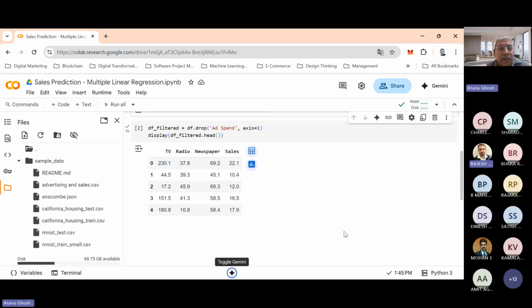Time series you cannot make, right? There is no reference to time here. Time series charts you can make only when there's a reference to time. There's no column which says there is time or date. So I cannot make a time series chart.